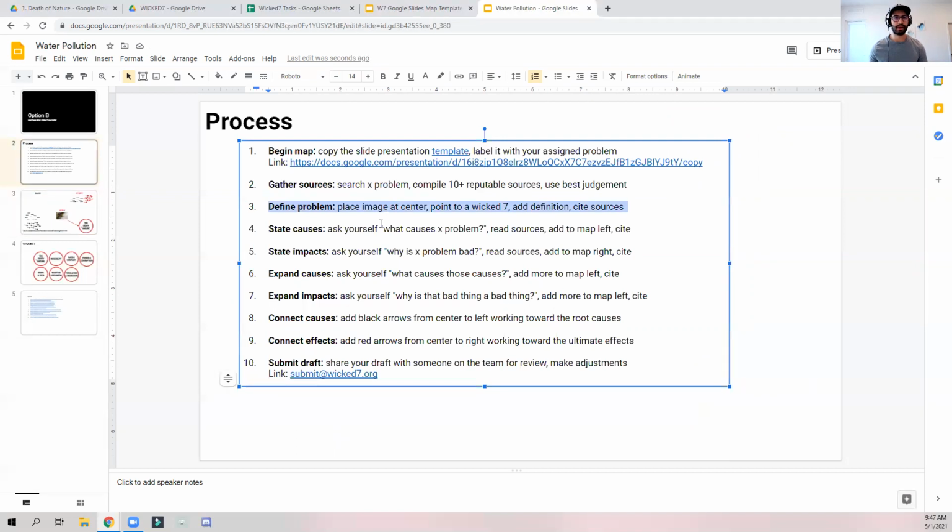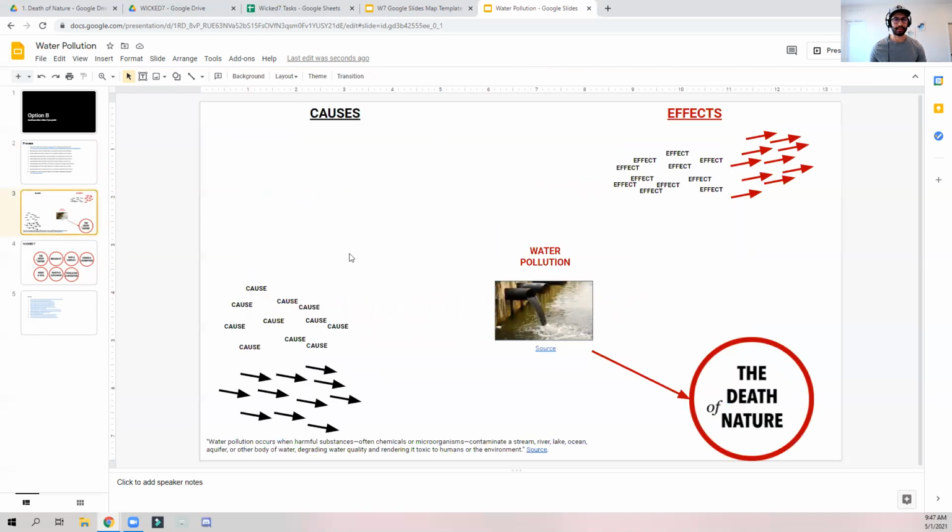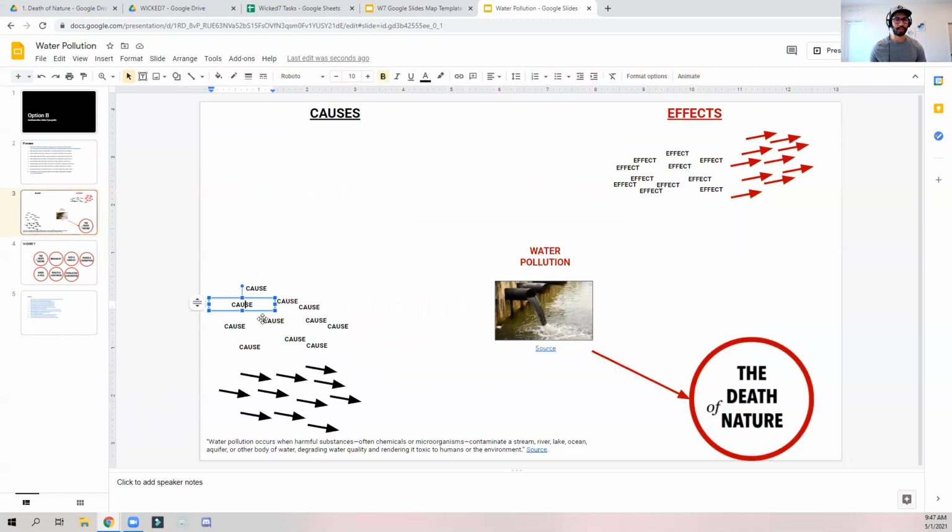So now we want to think about, okay, ask yourself, what causes water pollution? What causes that problem? Just think about what are some of the causes? And when we read our sources, we'll start to add in some causes to the left-hand side of the map. So in the left-hand side, you have the causes. And there's just some placeholders that you can use. Think of these as pieces of a puzzle.